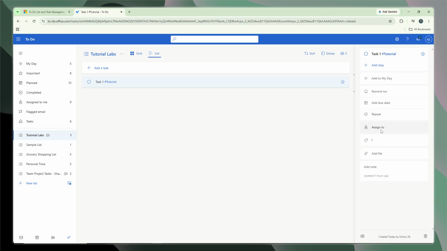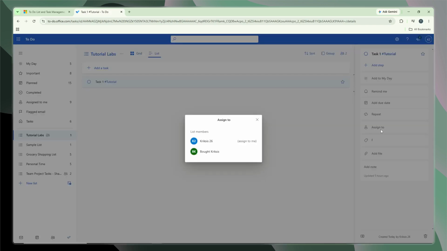This feature allows you to designate specific team members to handle particular tasks, making collaboration much more organized and ensuring everyone knows their responsibilities. Click on Assign To and you'll see a drop-down menu appear with all the members who have access to this list.